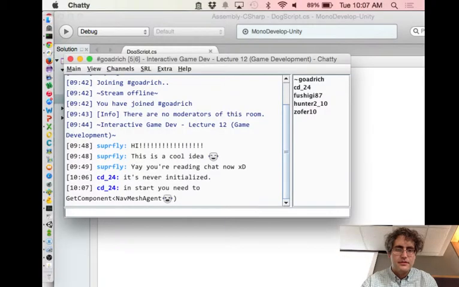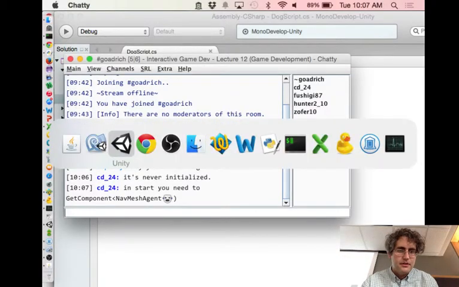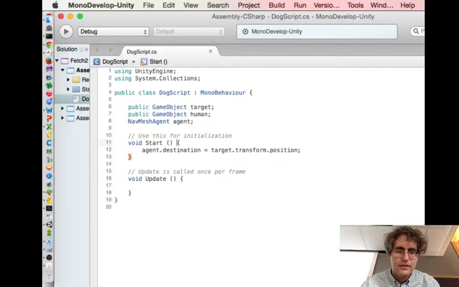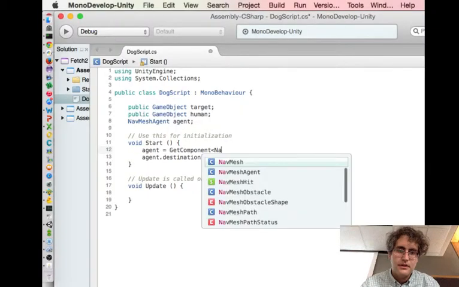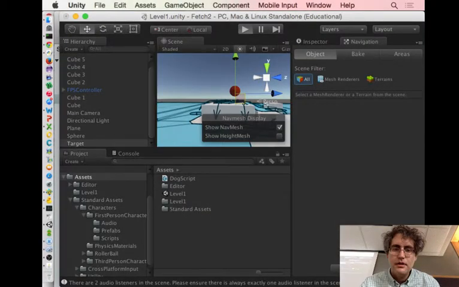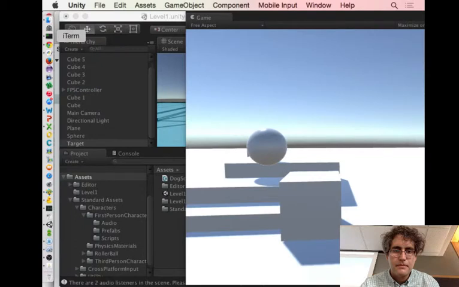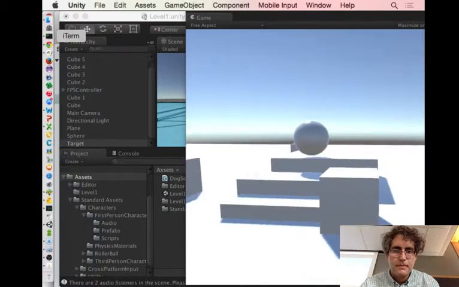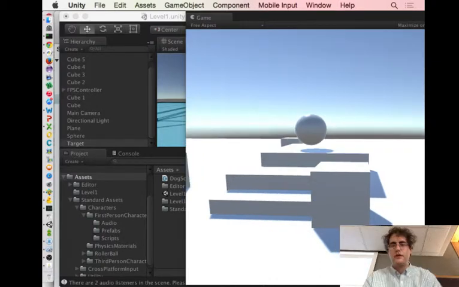Let's go back. The agent doesn't exist. Yes. Agent equals get component NavMeshAgent. Go find it. Hooray. I should have seen that in the console as well. He's moving. Okay, cool. So the dog goes to the target. Why is it sort of floating?